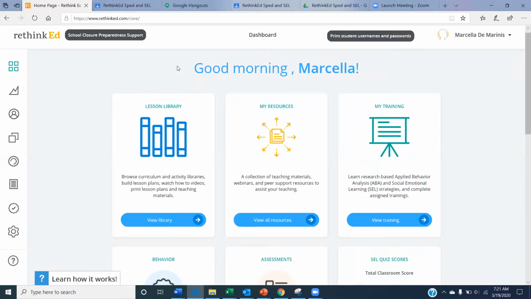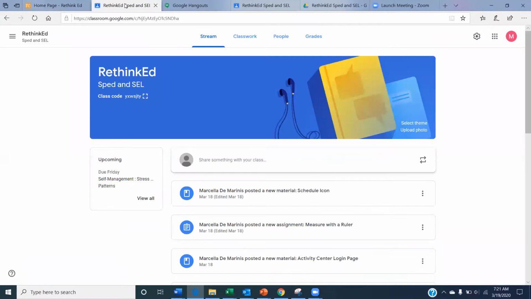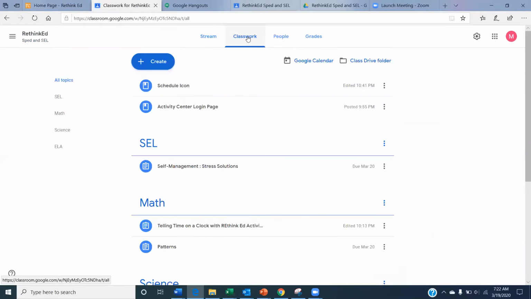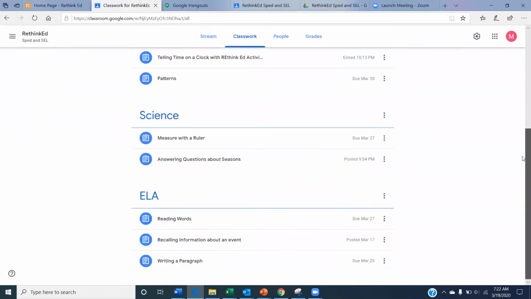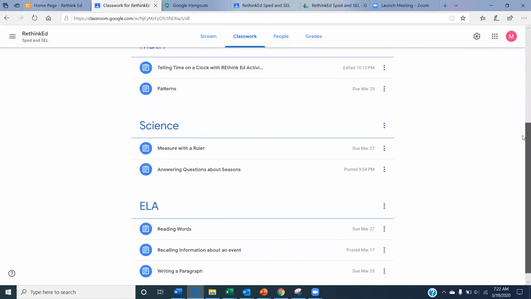let's just pop over to the Google Classroom and get an overview of what it will look like once you can get your lessons in here. So once you're on Google Classroom, you can just scroll over to the classwork tab. And as you can see here, I've already set up my classwork with all of my Rethink lessons and materials. I have broken them down by different topics and domains, and they are all listed here, neatly organized.